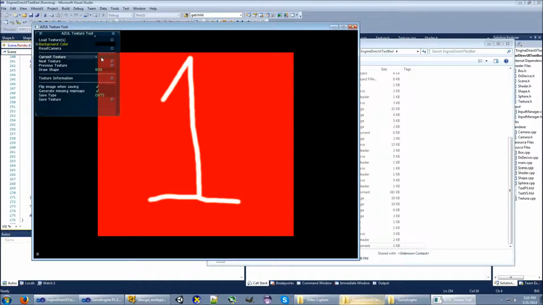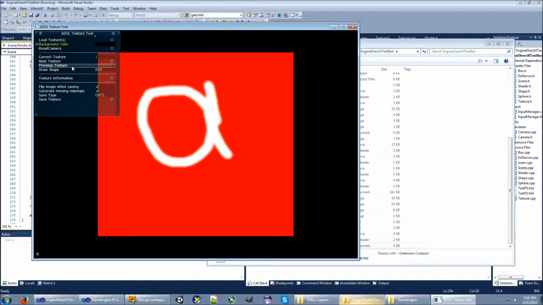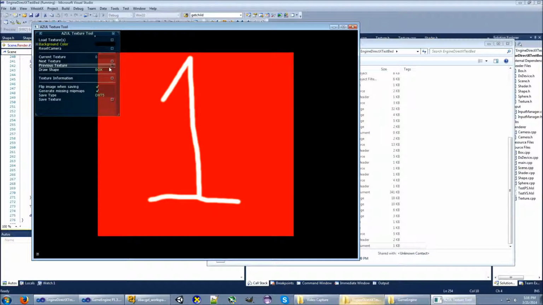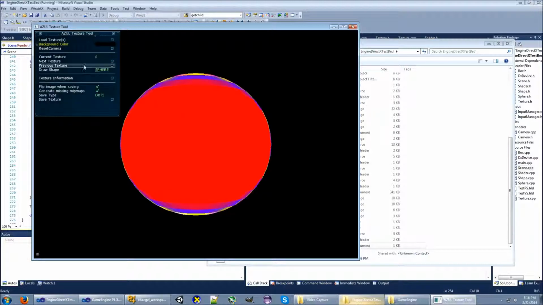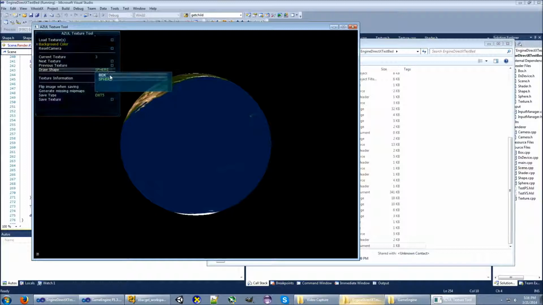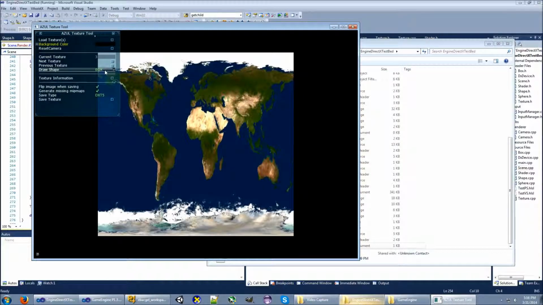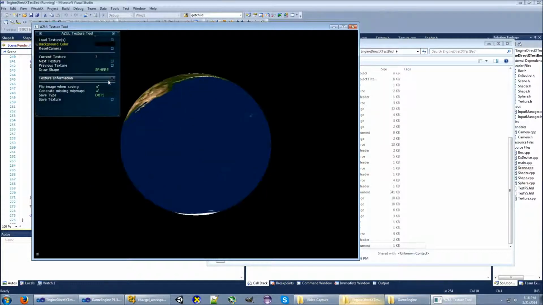Here there is an index for the current texture, and you can change the current texture using next and previous texture button. And there are two options for the shape. Right now we are using a box, and we can draw the texture in a sphere. This was necessary because some textures makes more sense on a sphere. For example, this earth texture can be seen in a box, but it makes more sense in a sphere.